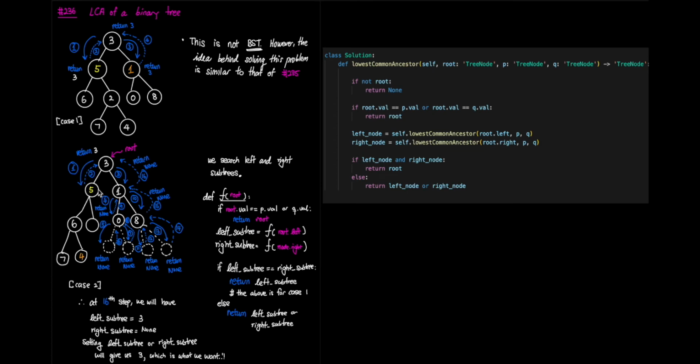So let's say the left subtree is equal to 3, and the right subtree is none. If we say left subtree or right subtree, what does this give us? This gives us 3. So that's the main idea behind this problem. Unfortunately, the worst case time complexity for this would be O of n, because the worst case is we have to look at every single element. But this is the code for this problem.